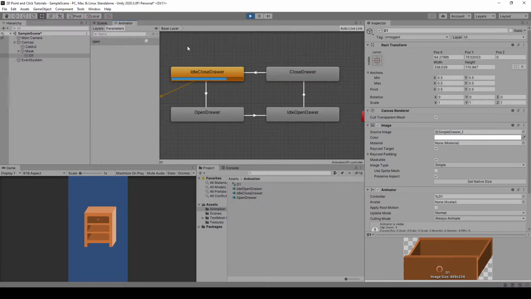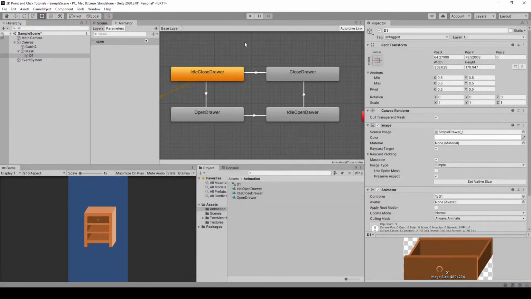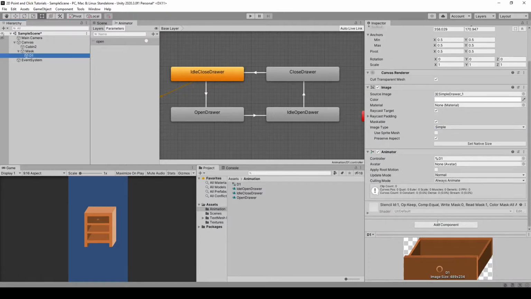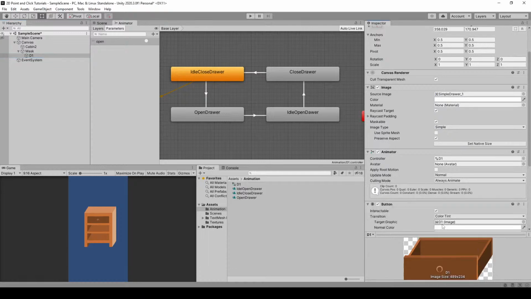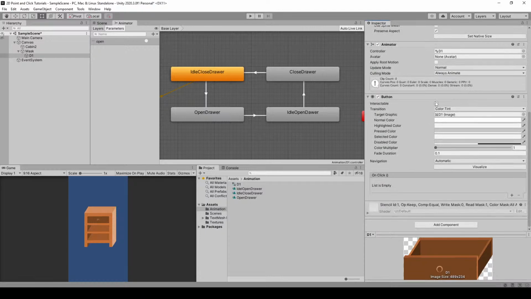The last thing is we want to set this D1 to be a button to trigger this open automatically. How do we do this? We select D1 and go into our inspector window and make this actual image to be a button. What we can see is now it is an interactable button. We can do any tinting by hover over and stuff like that.